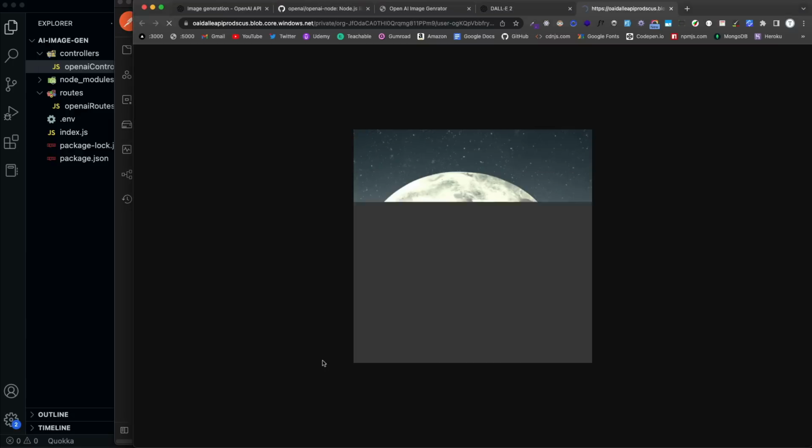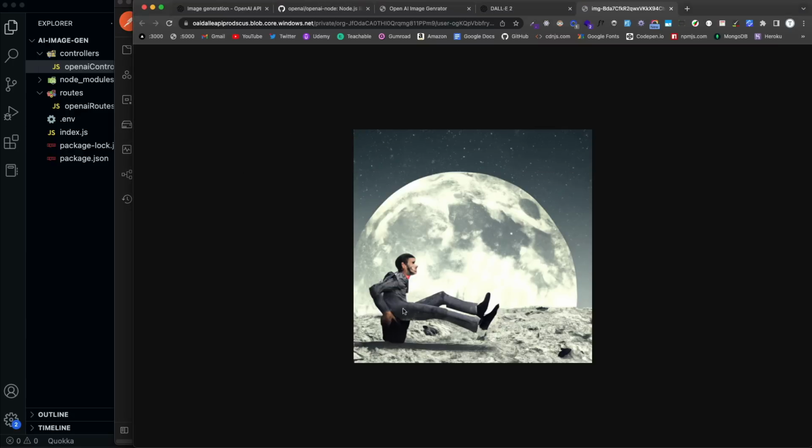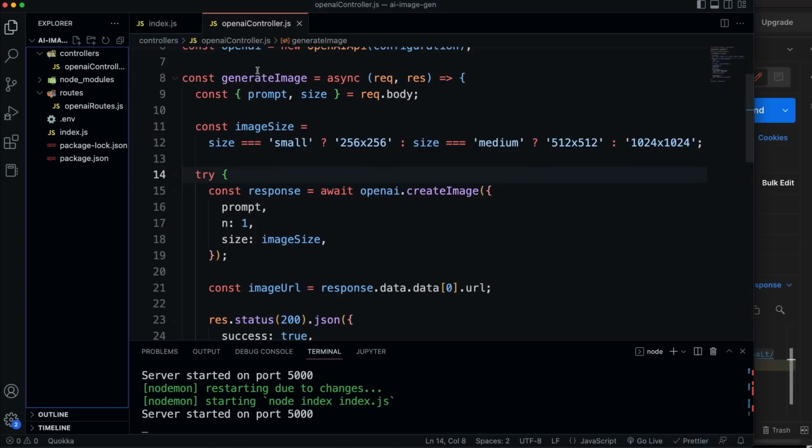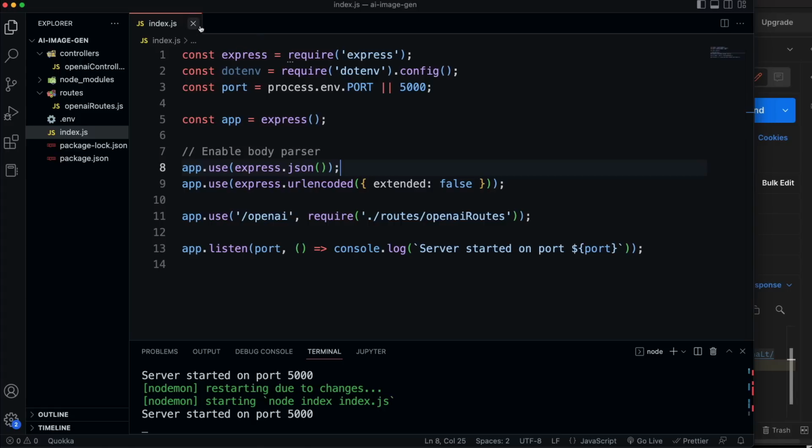And let's go ahead and check it out. There we go. So we get a man on the moon sitting in a bucket. All right, cool. So our back end is complete. So now we just need to do the front.